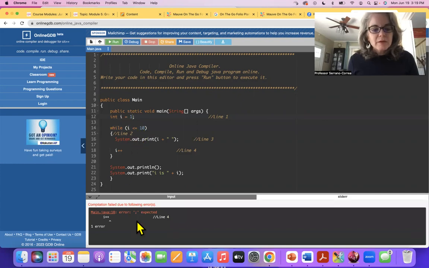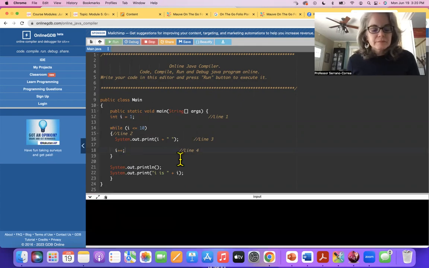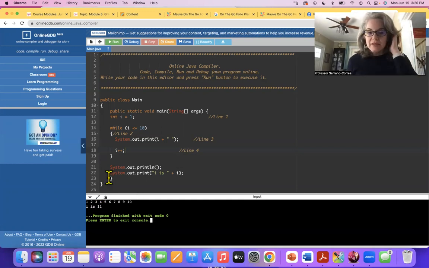Oh, forgot my semicolon here. So it says semicolon expected. And so you just go down here, find the i++, and put a semicolon at the end. Okay, so starting i at 1, it prints 1, 2, 3, 4, 5, 6, 7, 8, 9, 10. And of course, something has to make this false, and 11 is what makes it false.